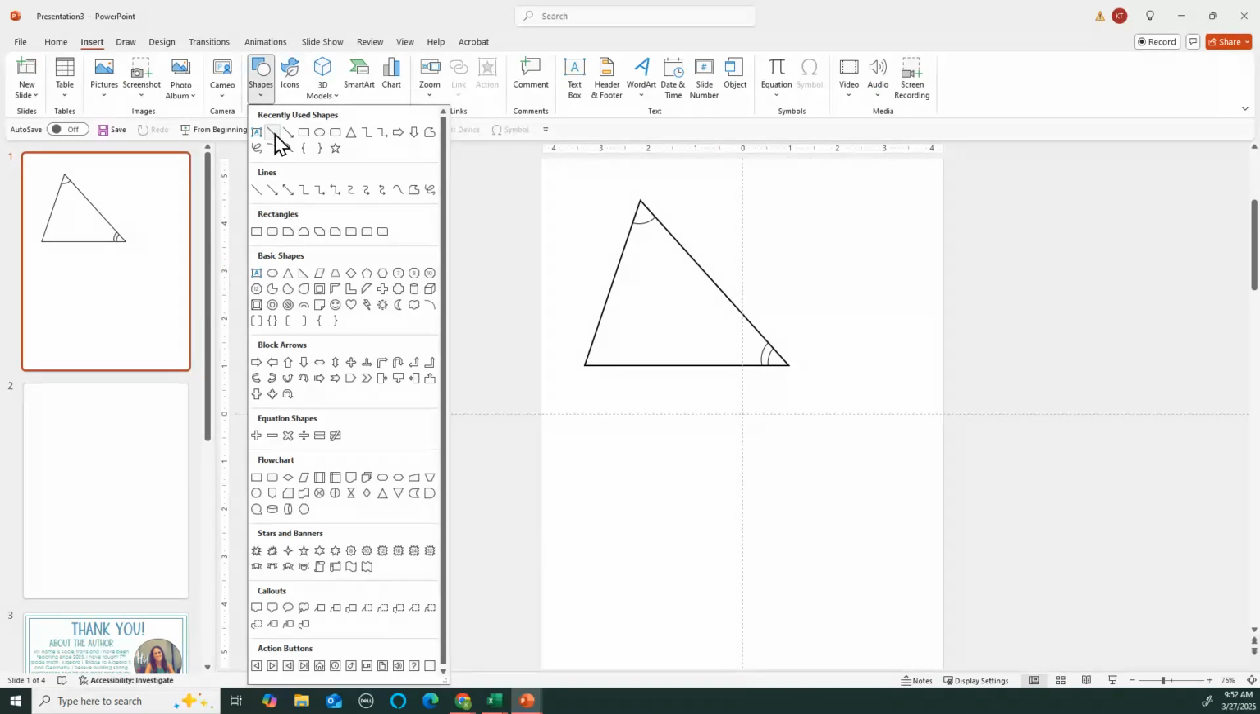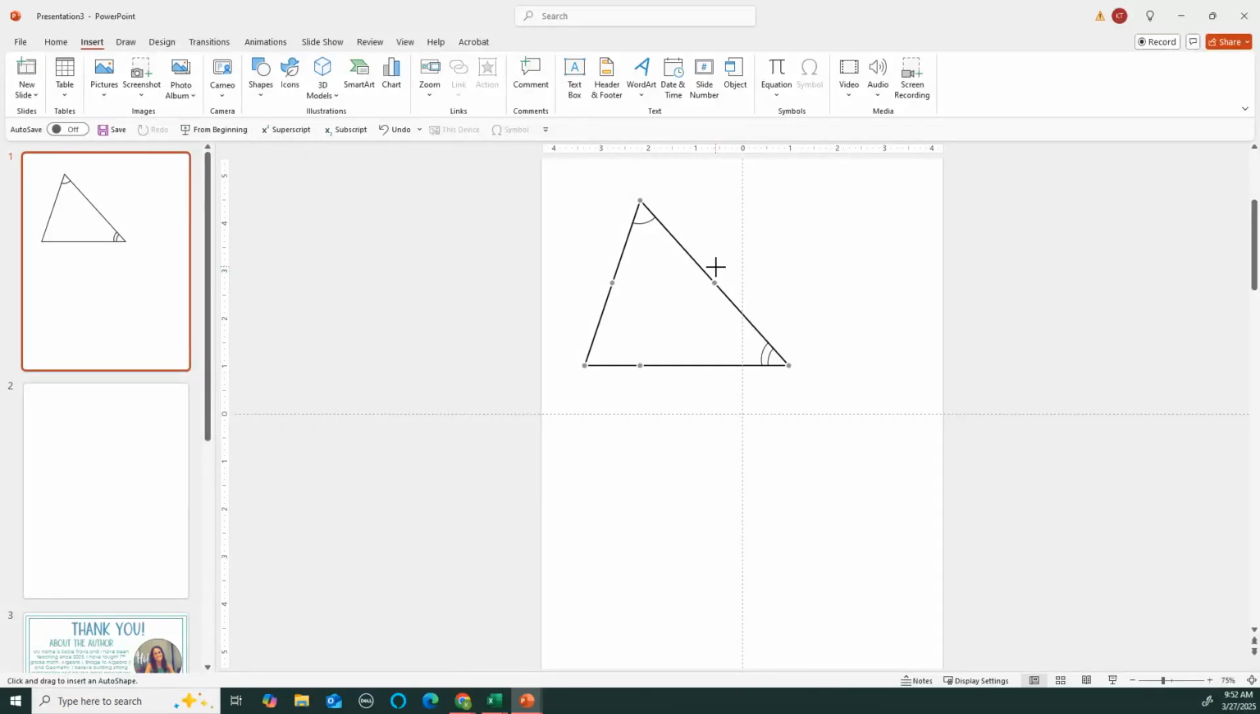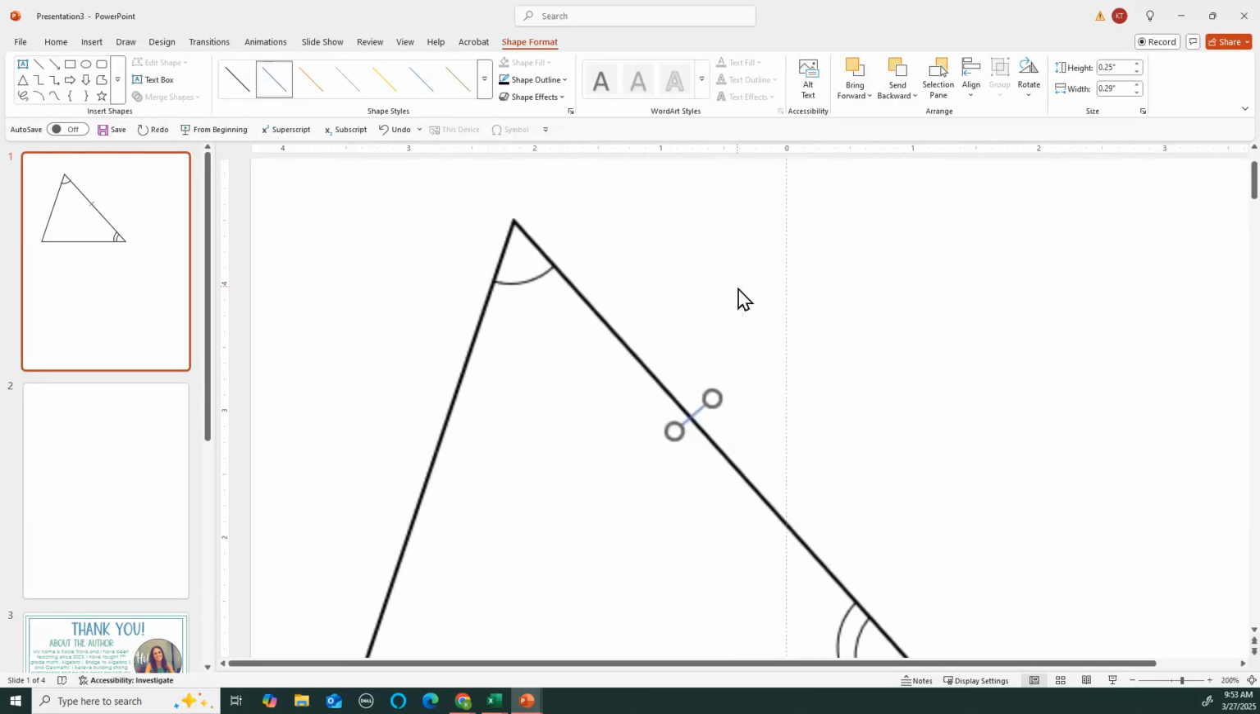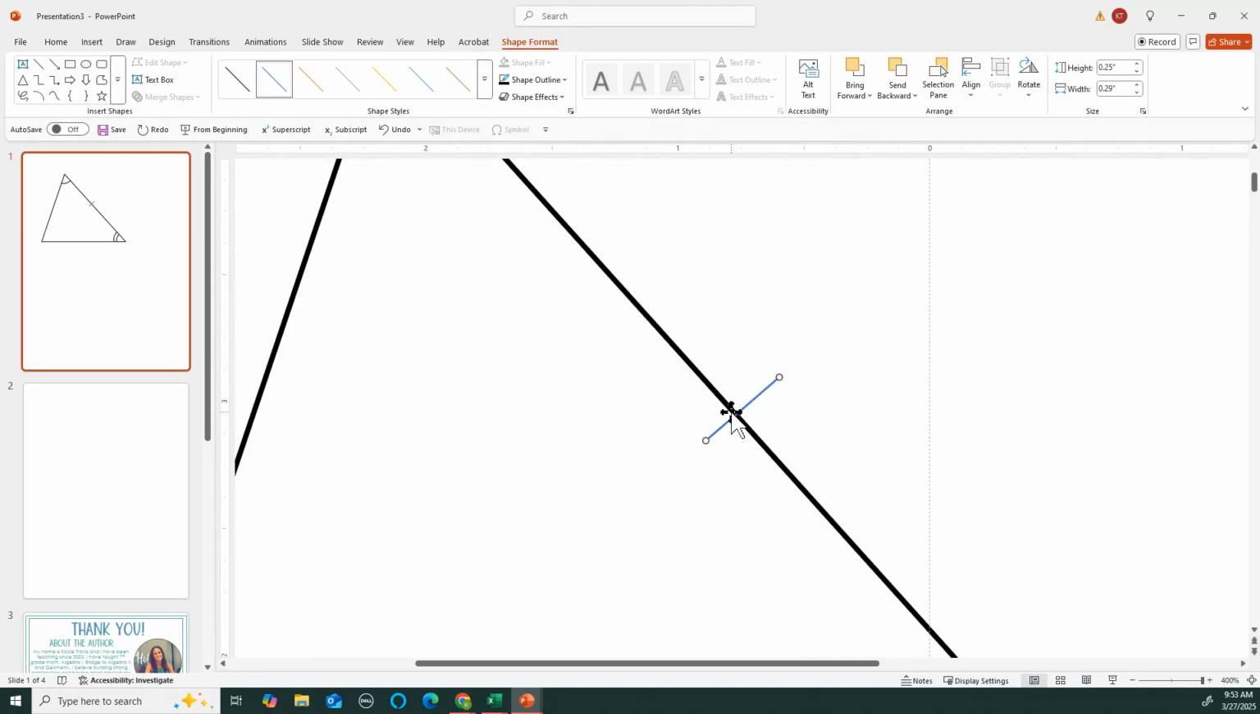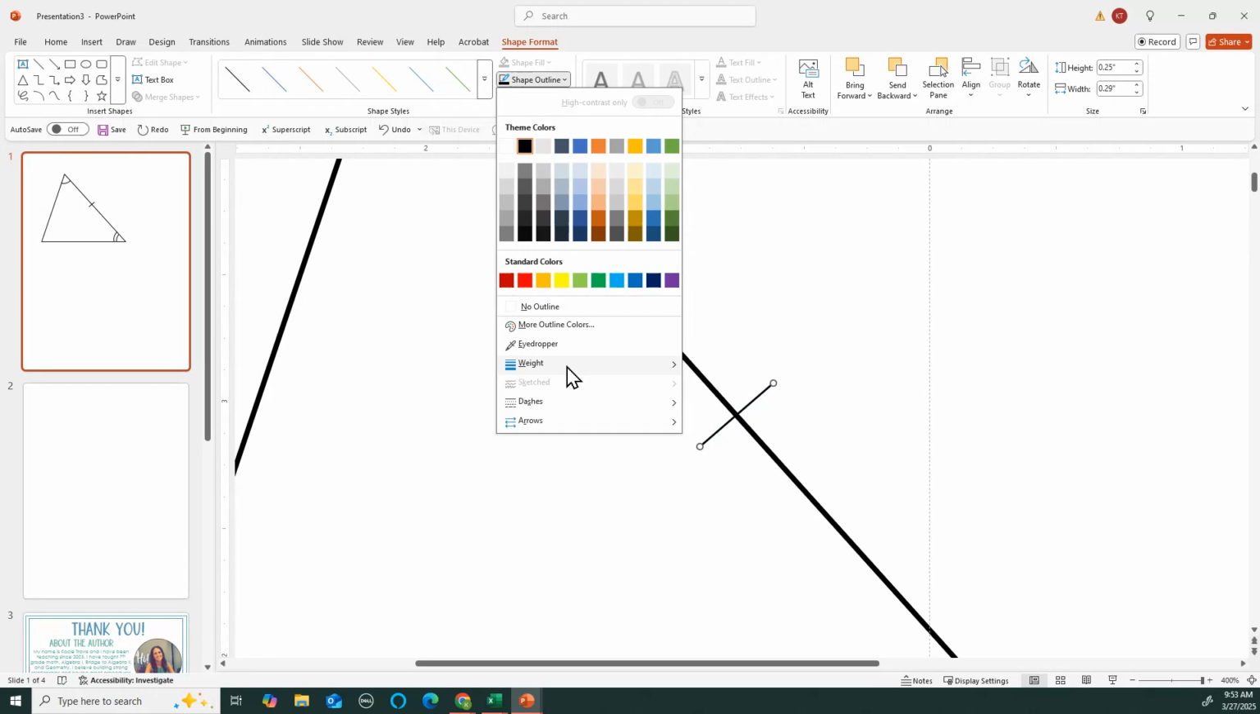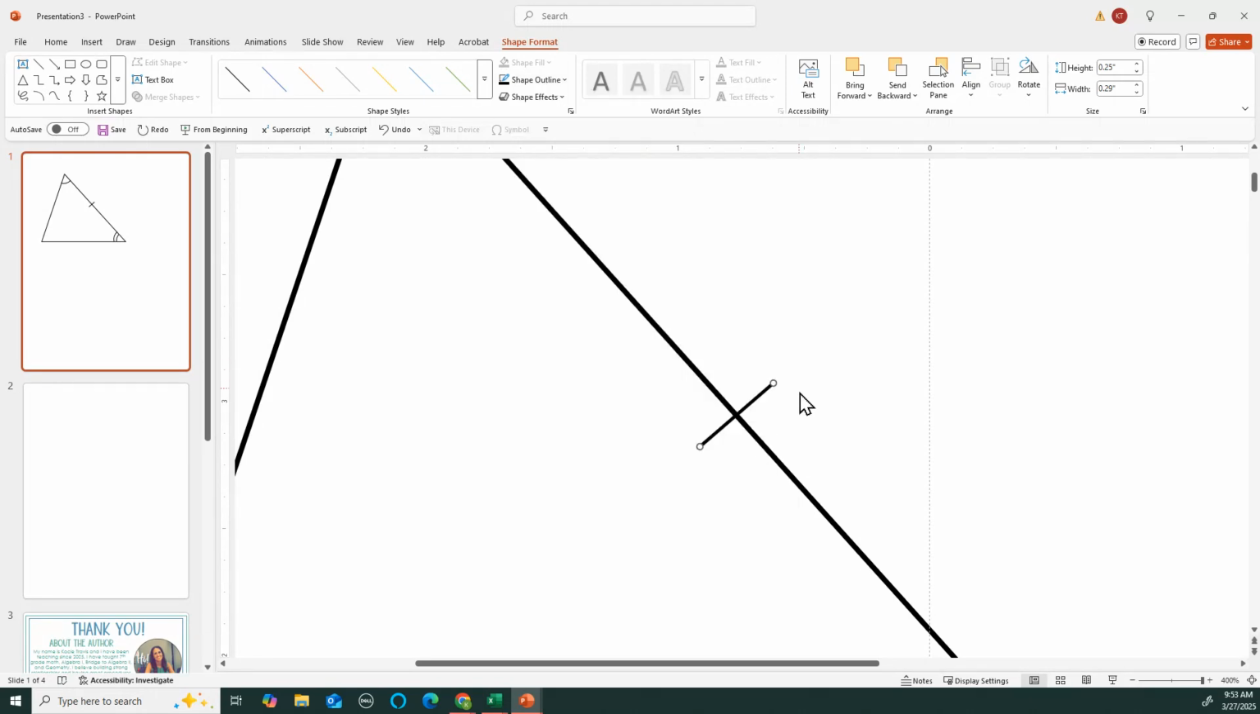So I'm just going to insert a segment. It says line, but unless you put arrows on it, it's just a little segment. So I'm going to make it kind of perpendicular to the triangle's line. I'm going to make it black. Adjust the weight if you'd like.